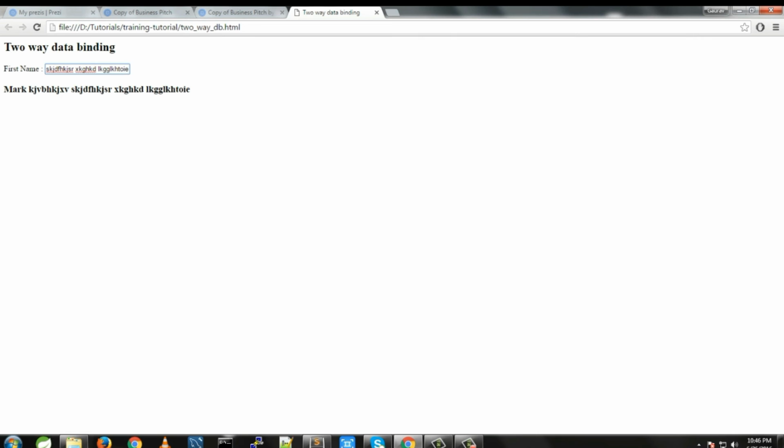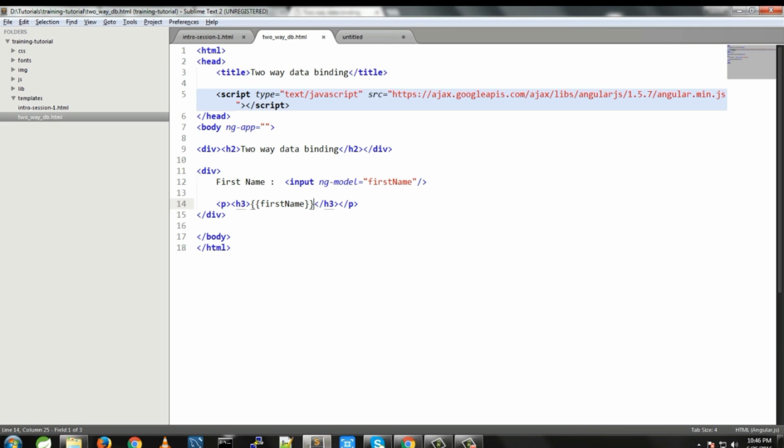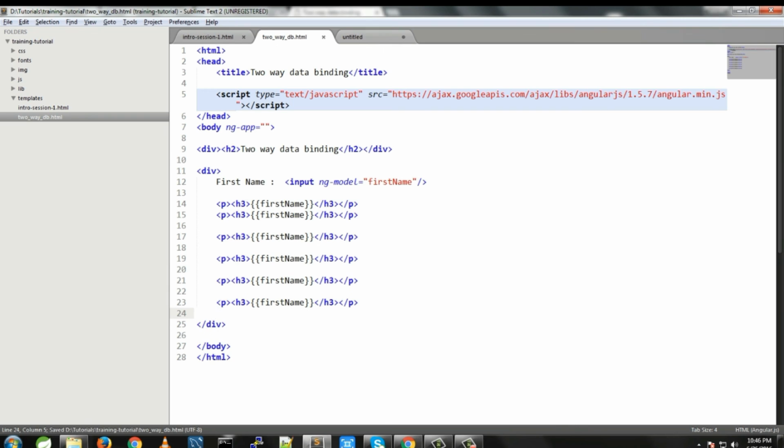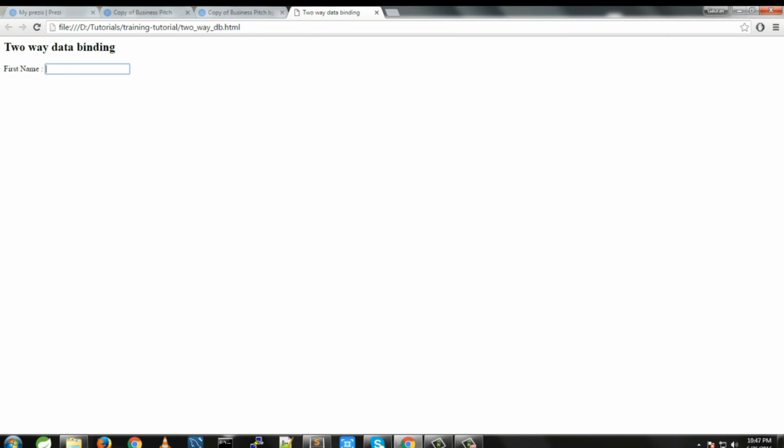But what happens if you have to insert at multiple places? You have to write unnecessary code. But in AngularJS, just copy paste this. See, it updates everywhere. This is two-way data binding in AngularJS. How does it work?